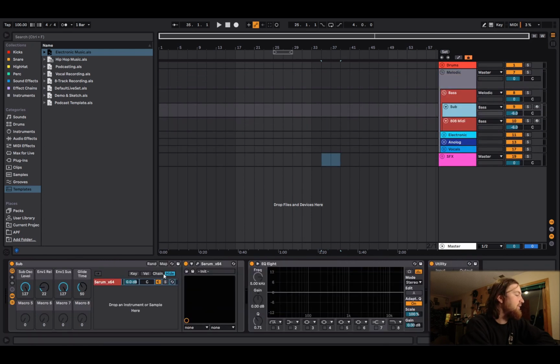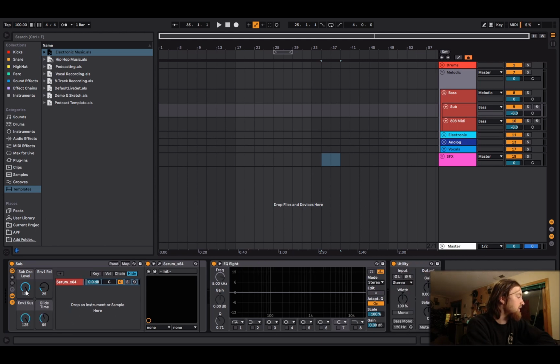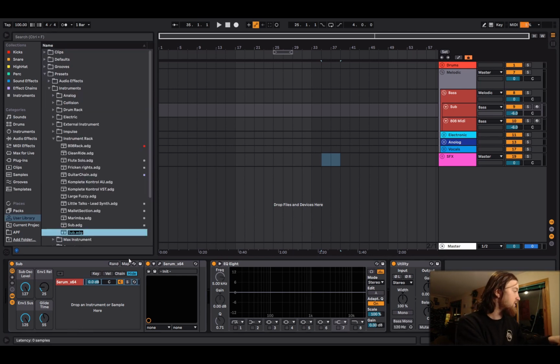In my sub, I have a Serum patch, which is literally just a sine wave with volume, release, sustain, volume, and then glide time. That's literally it. What I can do is go in here and do that. So now I'll show you guys how to save it, since I just made a change. I'm going to do 2 things. One, I'm going to save this rack.